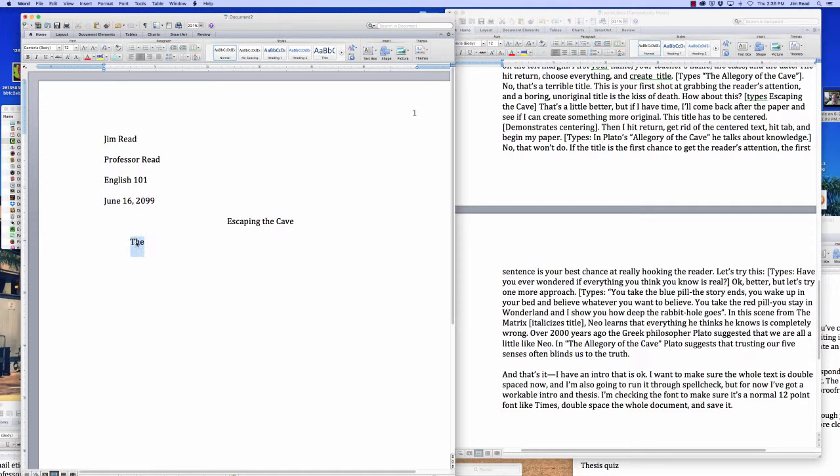So let's get back to the body of the paper. I want to go ahead and get started. So let's start typing in Plato's The Allegory of the Cave. He talks about knowledge.